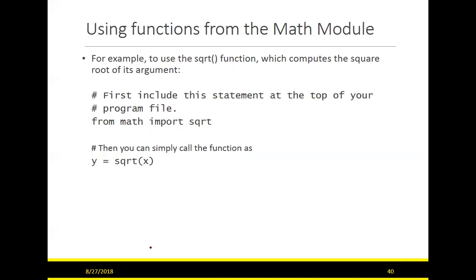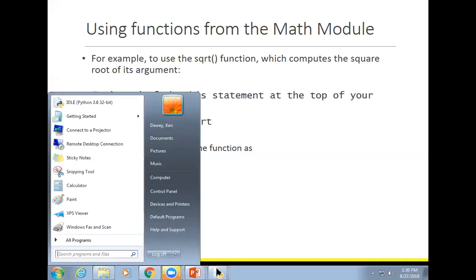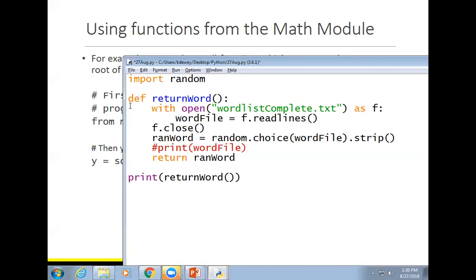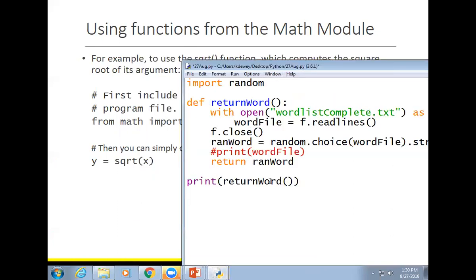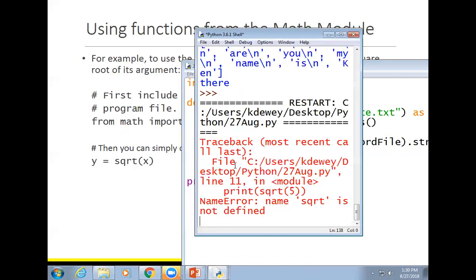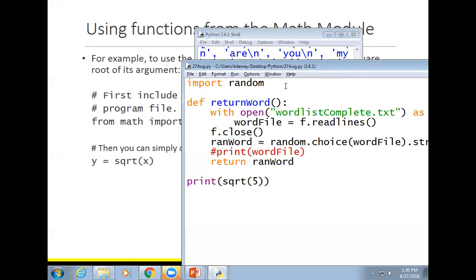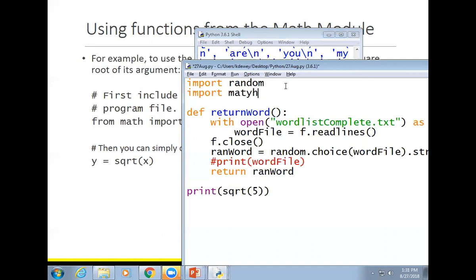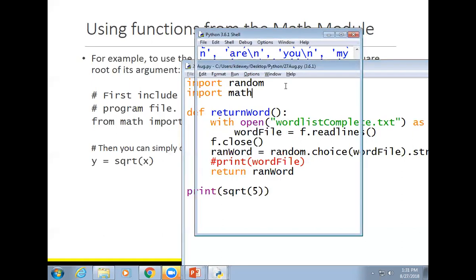Okay, using functions. Here we can say from math import square root. That says square root is part of the math module. We could have just imported math as well. Let's try that. Pretty sure we could have done that. We're going to get down here and say sqrt of 5. Let's see if we get anything. We should get an error. We did: square root's not defined. So I should be able to say import math, and that should make it work.